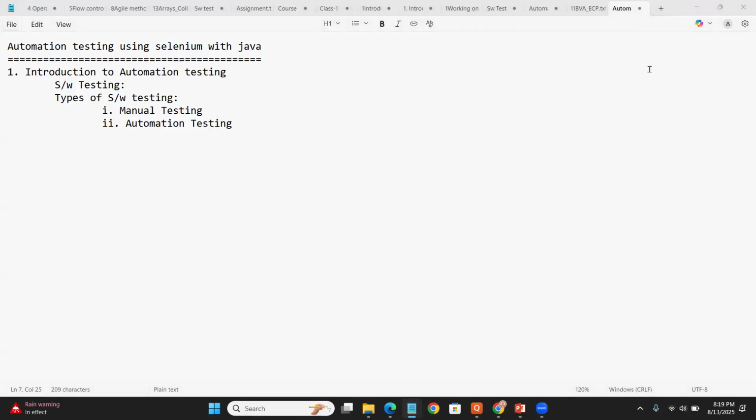Then automation testing. What is automation testing? Automating human activities in order to validate the application is called automation testing. What are the different possibilities for automation testing? We can go for programming languages, or we can use scripting languages, or third-party tools like Selenium, QTP, Tosca, TestComplete, QRun, Playwright, Cypress. So various tools are available.